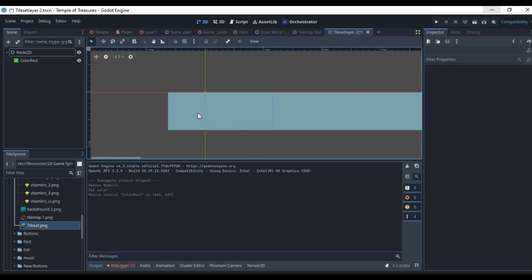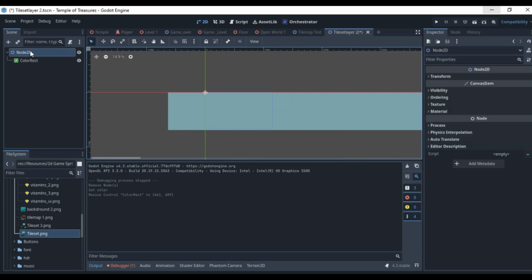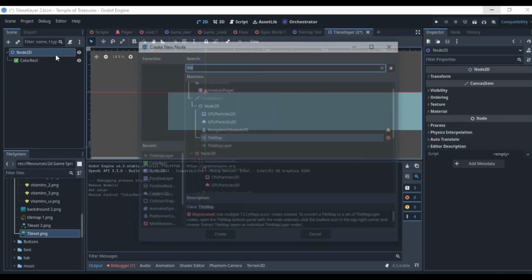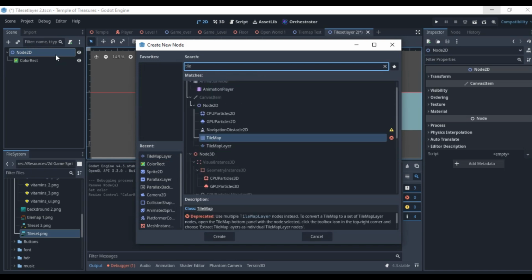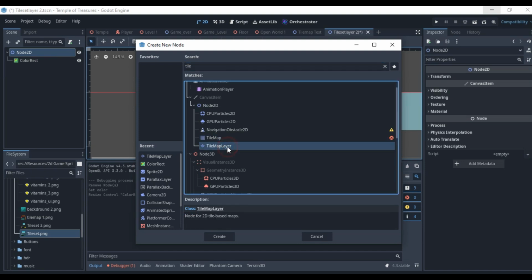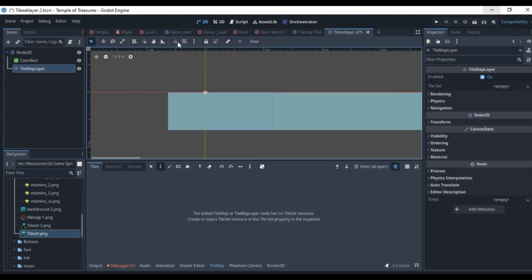Once I'm done importing this into my scene, I'm just going to right click here and add a child node, and I'm going to type tile. So if you look at here, we already have the old tile map that we used to use, but now we're using the tile map layer. So I'm going to click on tile map layer and create.